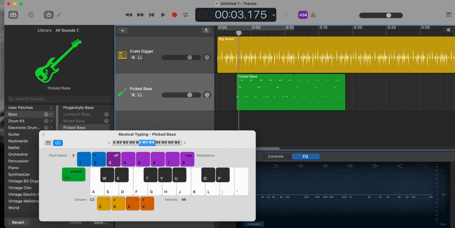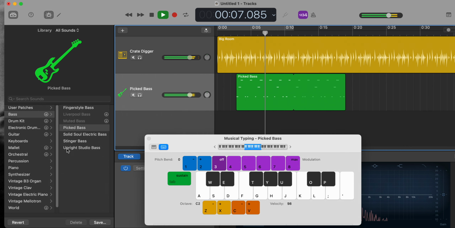So let's hear what it sounds like again. And then know too that you can actually change that on the fly. So you've chosen this picked bass instrument. Let's hear what it sounds like in the stinger bass. And you can see I'm bringing the volume up on the bass because that right now needs to be more prominent in the rhythm.